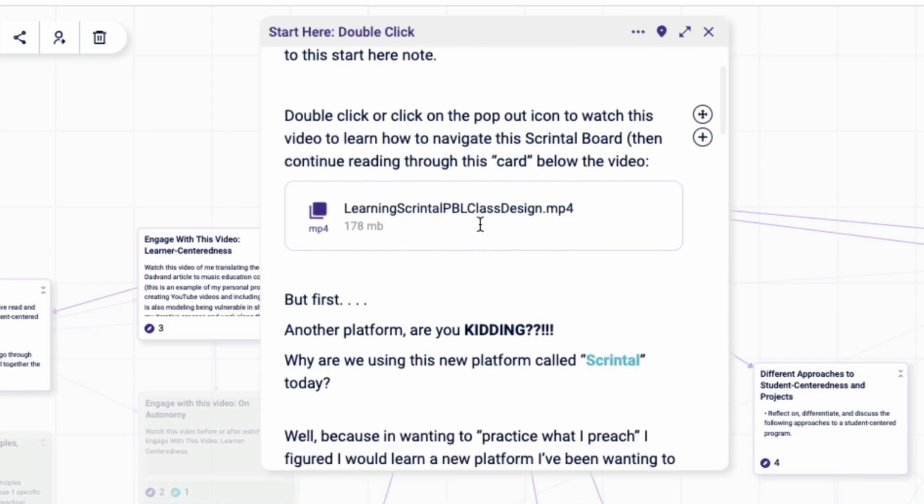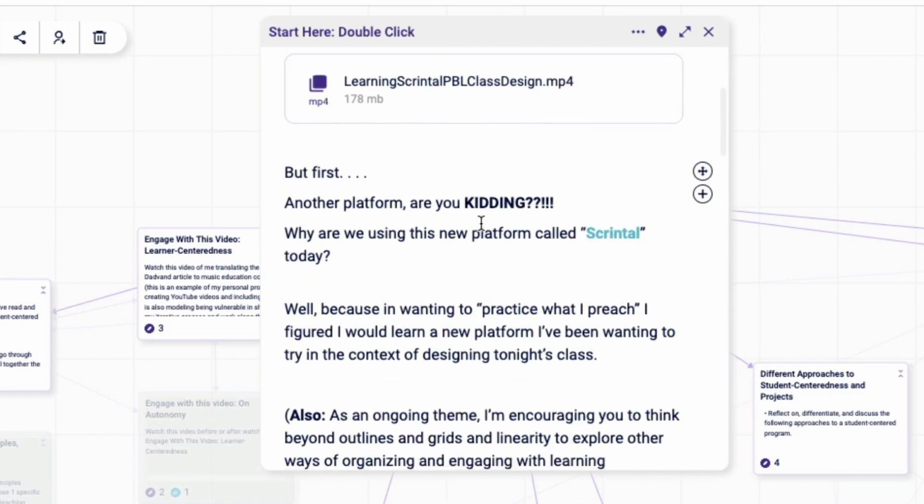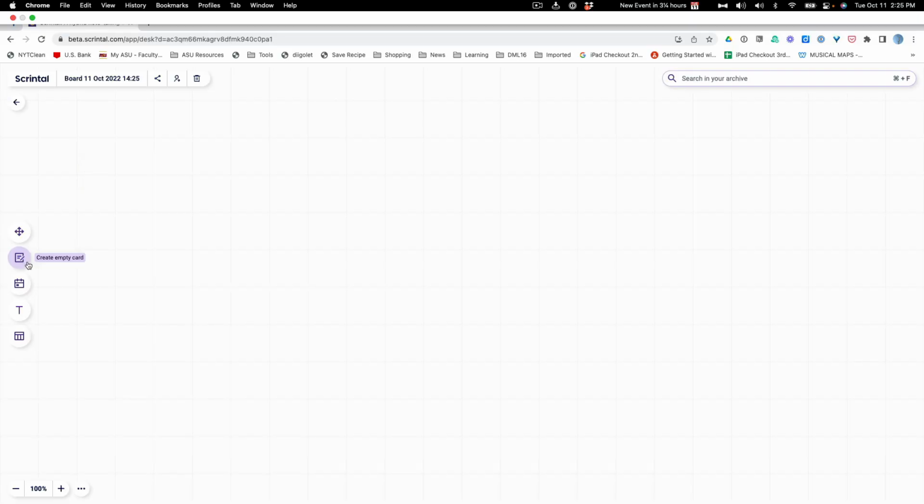Everyone's learning process is personal to their own experiences, and knowing that the people I work with have a wide range in terms of how quickly they learn new platforms, I wanted to have a sense of what I could do with Scrintal as someone completely new to the platform. So if you're curious about what it's like to learn and use Scrintal, stay with me and follow along.